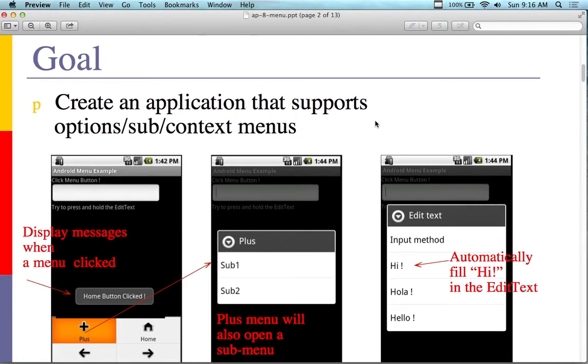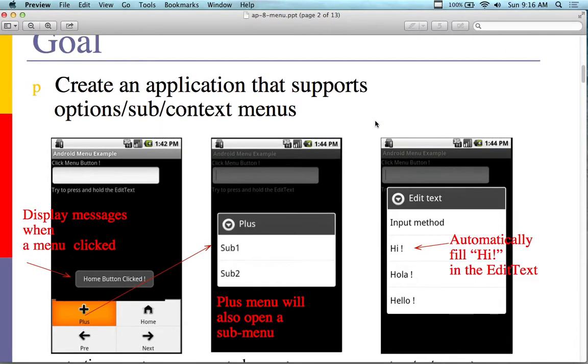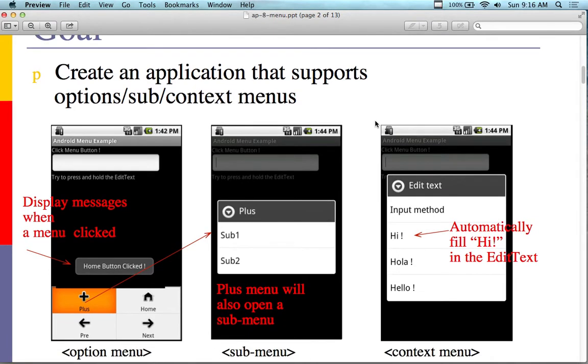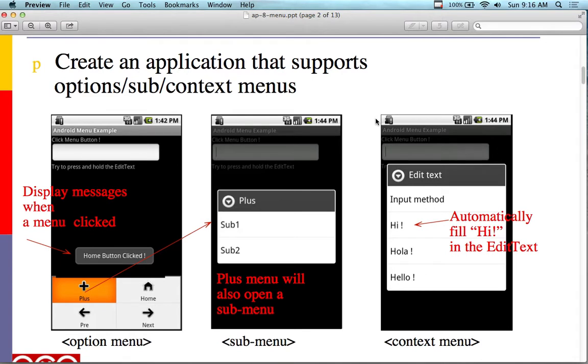So the goal here is to create an application that supports options and submenus and context menus. This is the hardware feature of the phone when you press the menu button. And the simulator that I gave you for VirtualBox has one of these little round things that simulates the hardware on the phone. So we can simulate this on the VirtualBox emulators. You can also simulate it on the Android built-in emulators by hitting the menu button on the little interface that shows you the fake hardware on the phone.